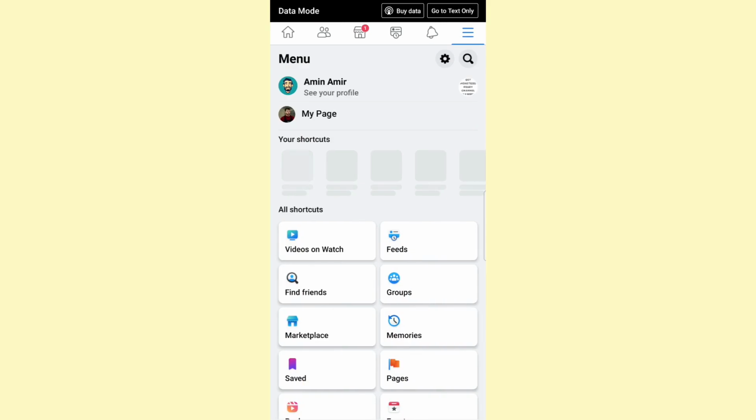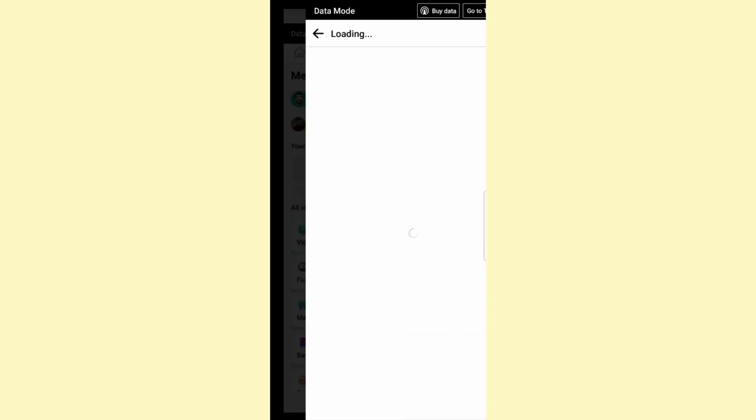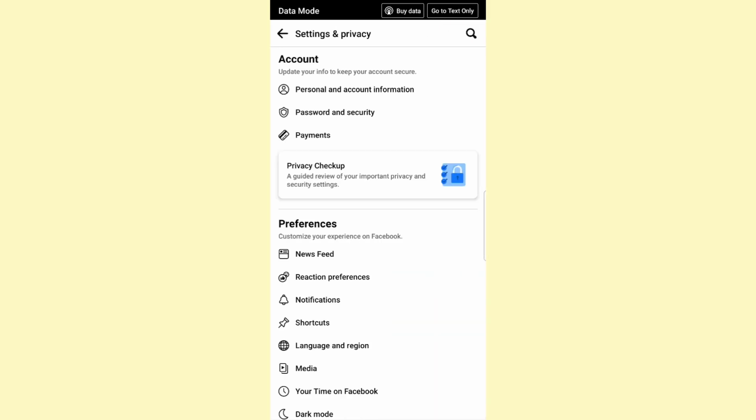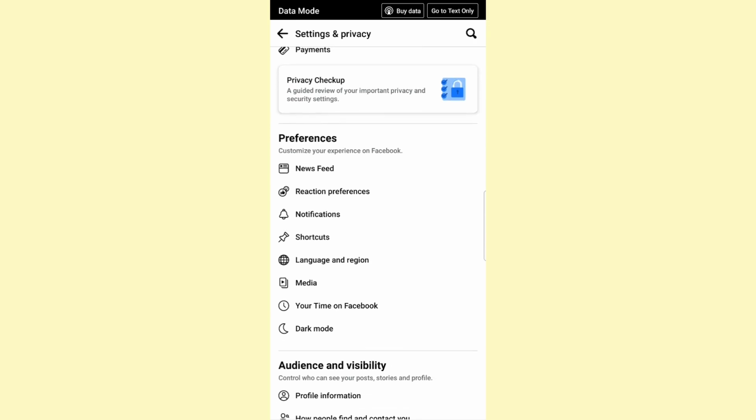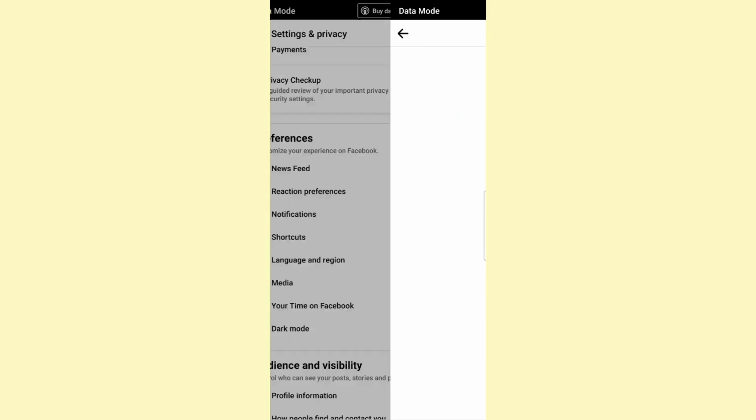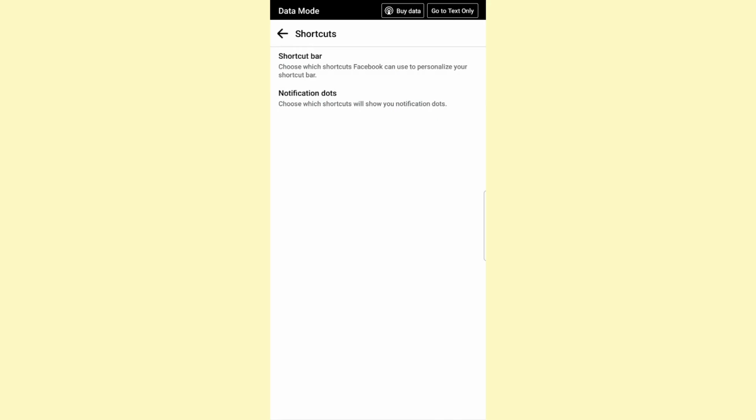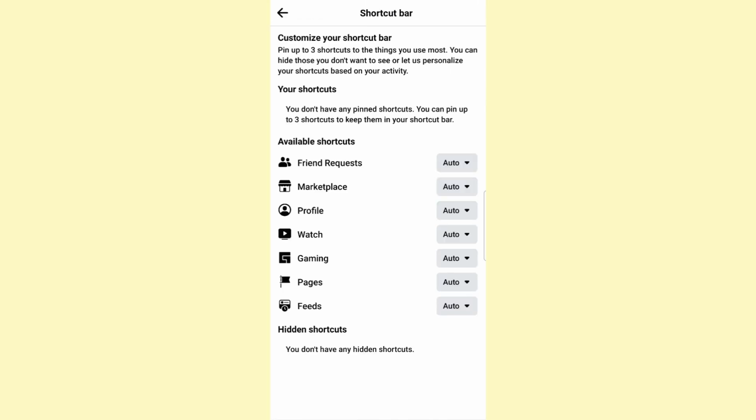Just click on those three lines at the top right, then go to your settings. And here you need to scroll down to the preferences section, then click on shortcuts. And here you want to click on shortcut bar, where you will be able to customize and personalize the shortcut or navigation bar. As you can see here, you have some available shortcuts that you can use.